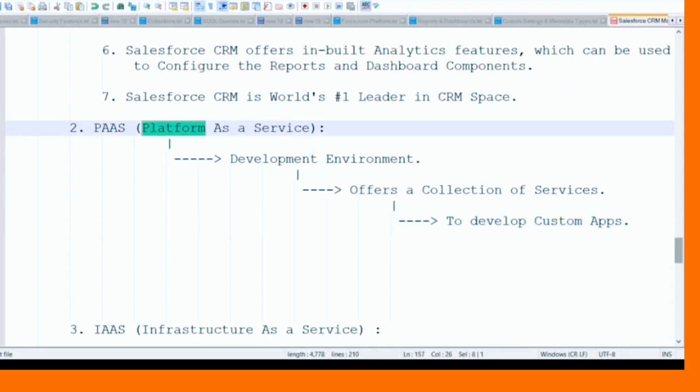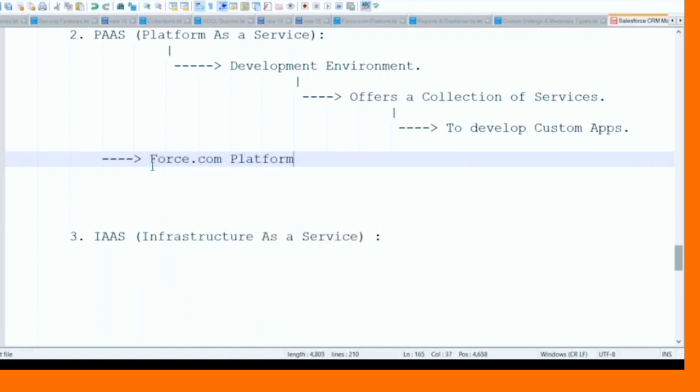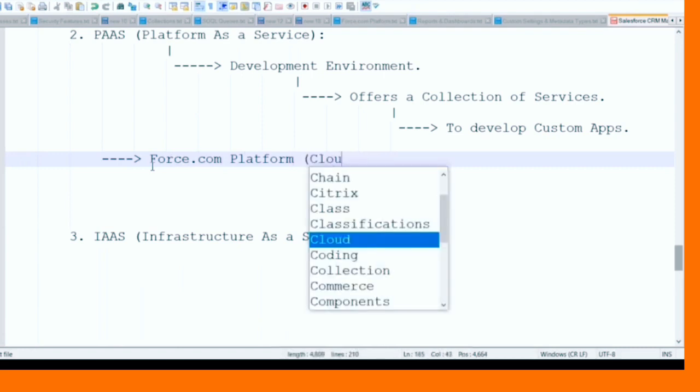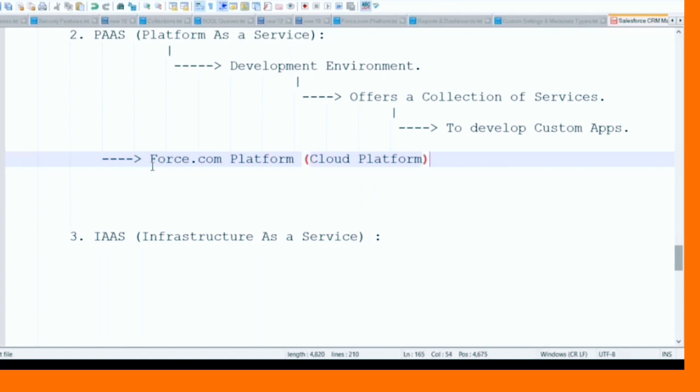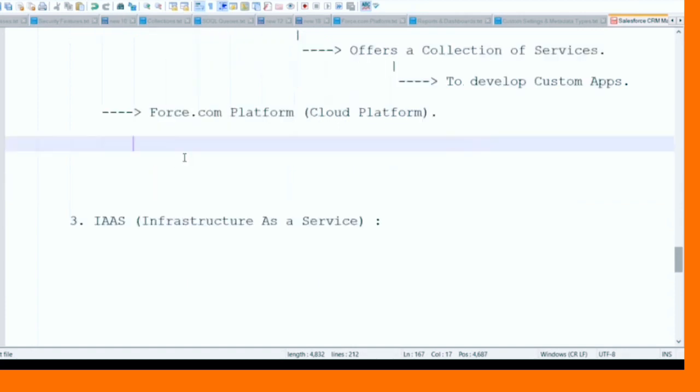Salesforce. So in this case, as part of Salesforce, Salesforce provides a cloud platform. What is the platform offered by Salesforce? Force.com. Force.com platform. Okay, Force.com. So now Salesforce offers a platform called Force.com platform. It's purely a cloud platform. That means not only the CRM application, they're offering the platform also purely as a cloud.